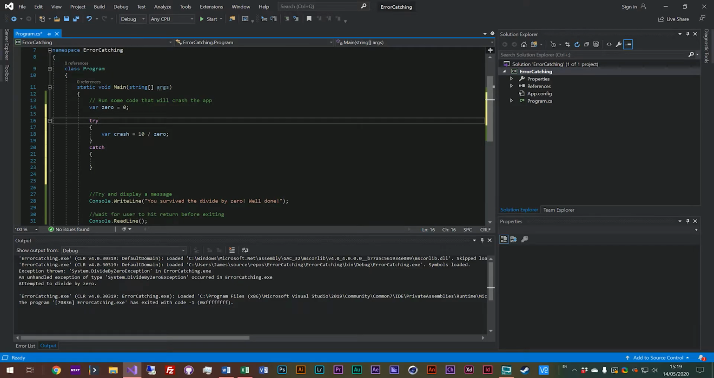So we can try some code. If the crash actually happens, it'll catch us in here without crashing the program, and then this block of code will run. So let's see what would make an interesting program. We know this is going to crash. Let's just put a message out to the screen here, Console.WriteLine, and we will say "Program was saved by the catch block."